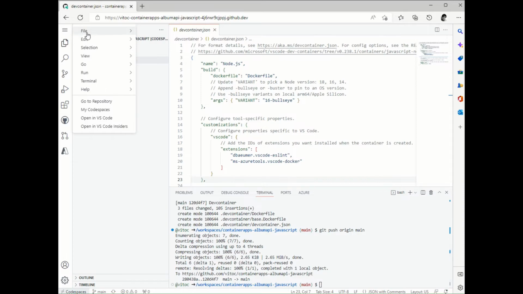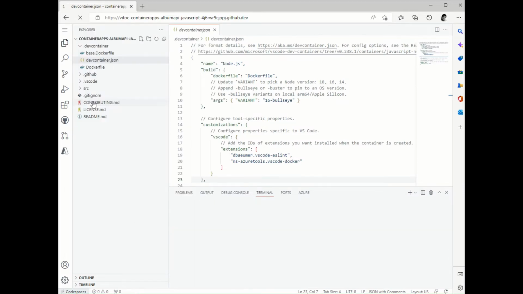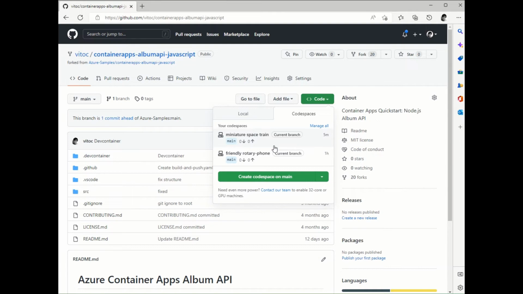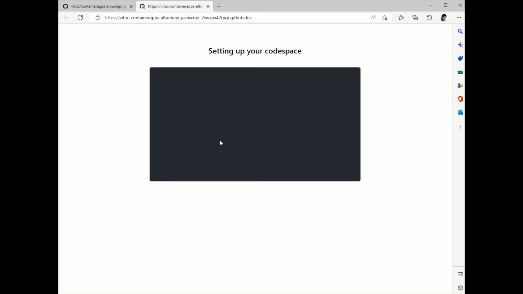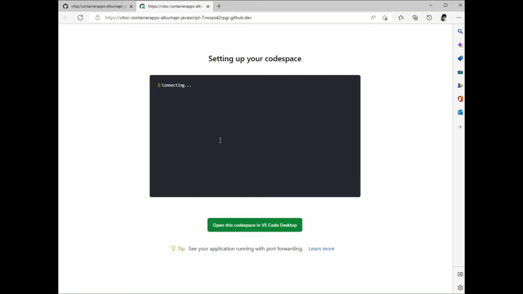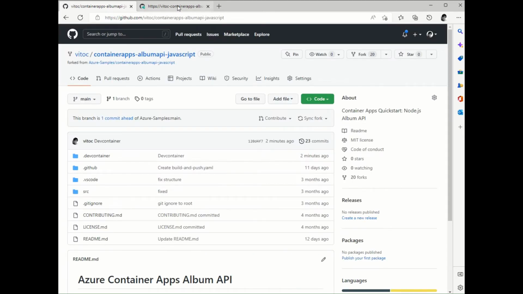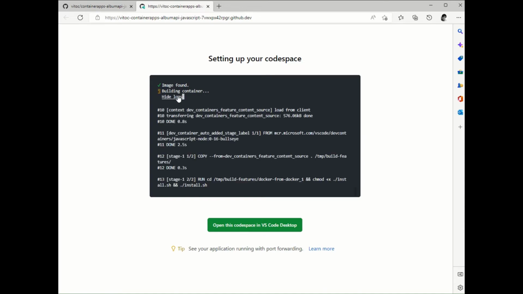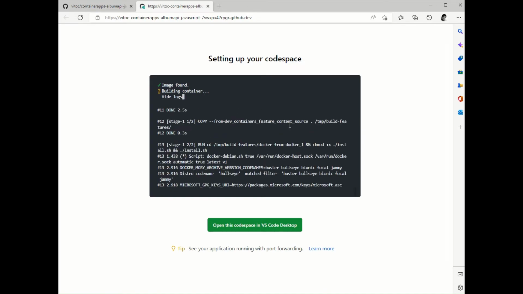Let's go to the repo over here. Okay, so let's turn on a new codespace. So notice that there are already two codespaces. So I'm going to create a new one. So again, it's going to build the container again. Okay, let's view logs just to see.